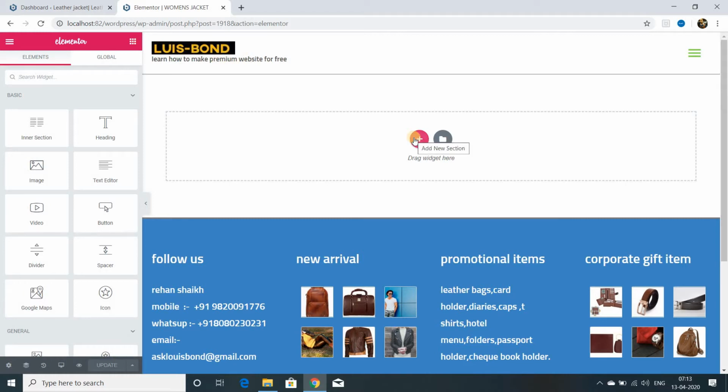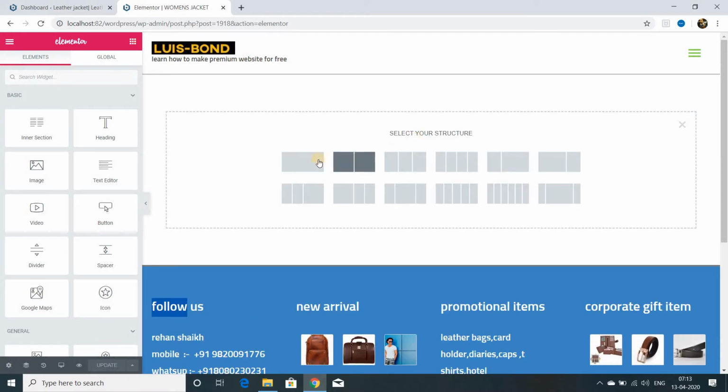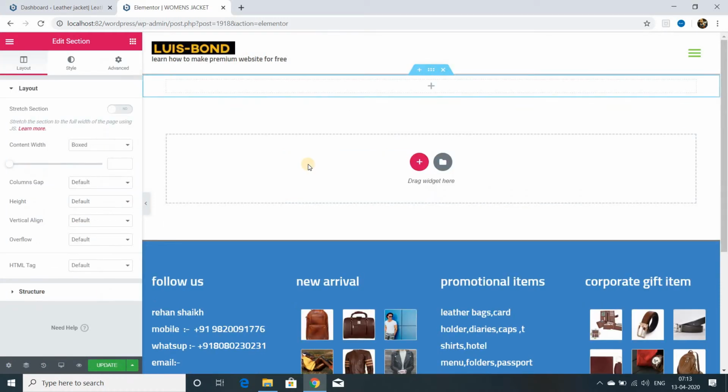First of all, I want to add a heading, so I can click on this. I can select one column or a structure, and in this blue line we can see these three things; outside is one column and inside is another column. So how can we add a heading?